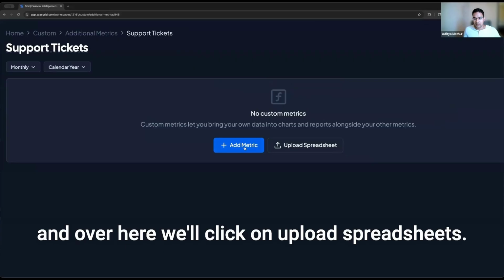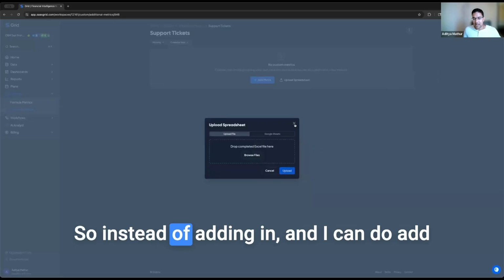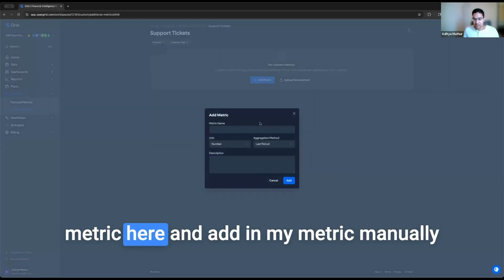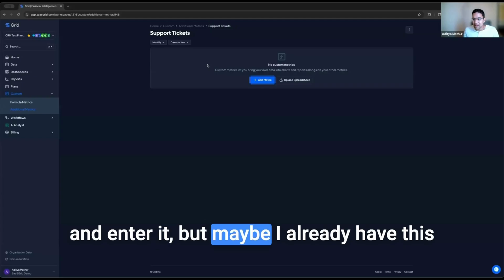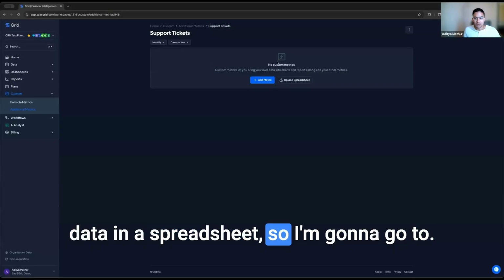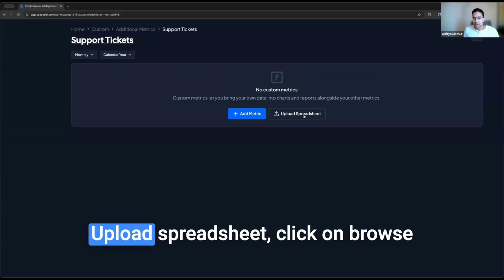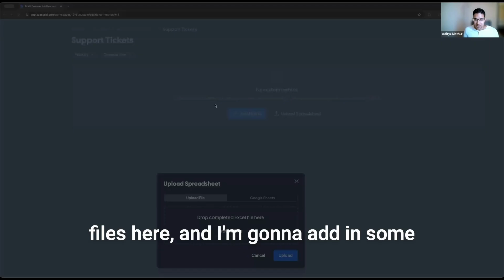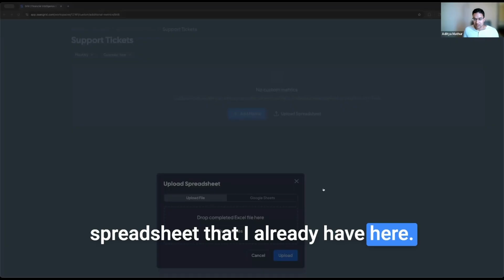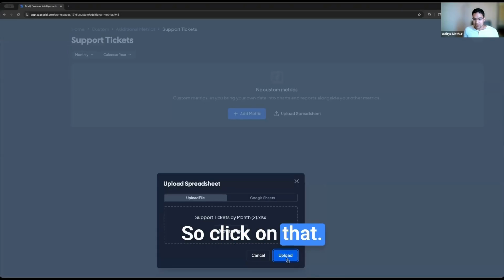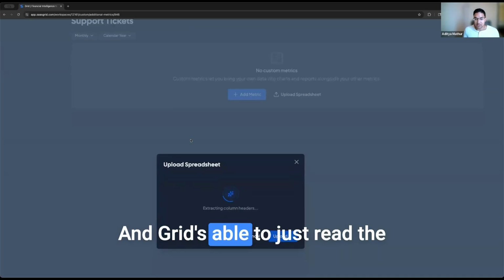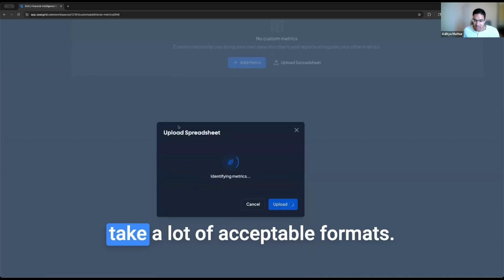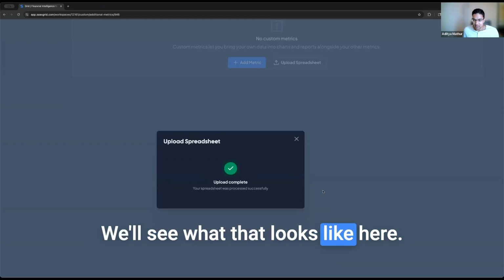And over here, we'll click on upload spreadsheet. So instead of clicking add metric and entering my metric manually, maybe I already have this data in a spreadsheet. So I'm going to go to upload spreadsheet, click on browse files here, and I'm going to add in a spreadsheet that I already have. So click on that, and Grid's able to just read the spreadsheet directly, and we can take a lot of acceptable formats. We'll see what that looks like here.